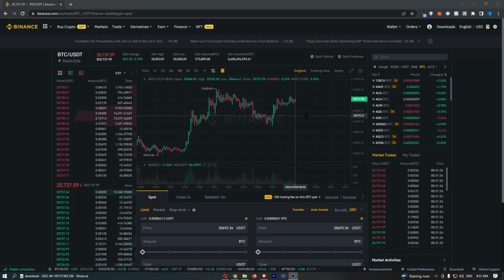How to add the RSI to your chart on Binance. Now, this video is going to be a complete step-by-step tutorial. So, if you follow along, by the end of this video you will be able to add the RSI to your chart on Binance.